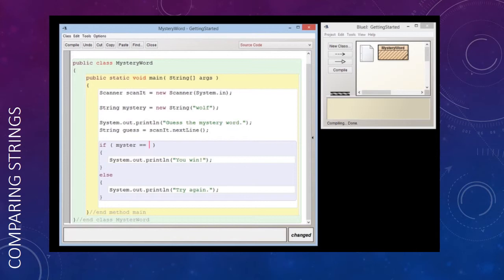So here's how this works. This is how the comparison works for strings. If the strings have the exact same characters, case sensitive, lowercase and everything, then this whole thing, mystery.equals guess, will evaluate as true, right? If the letters in this string are the same as the letters in this string, it'll evaluate to true and it'll say you win. Otherwise, it'll say try again. Let's go ahead and compile that.